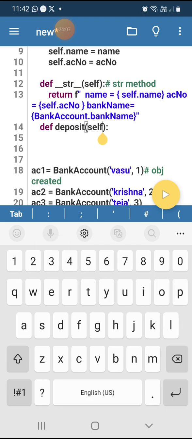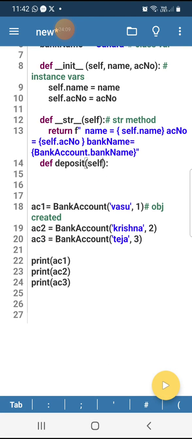Why? Because objects are created. I told you that every method can be called as a class method or an object method. I can't call this as a class method because objects are created in the 18th, 19th and 20th lines. So the self parameter must be there. If I remove this self parameter, that becomes a class method. But I don't want to call the method as a class method because objects are created. There may be some conflict. That's why this method must be called as an object method.